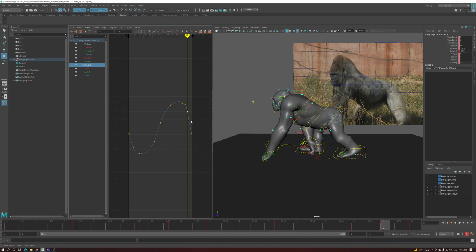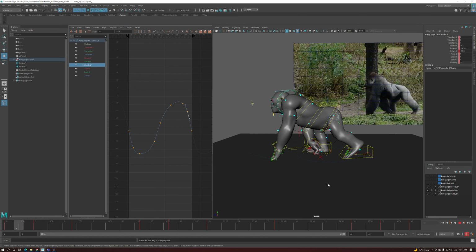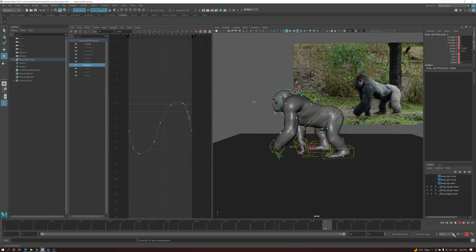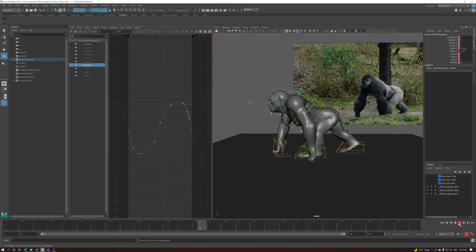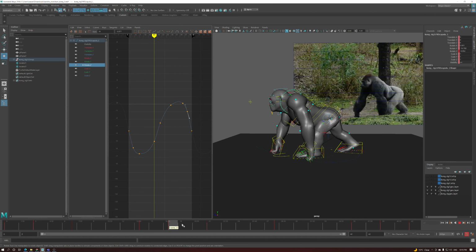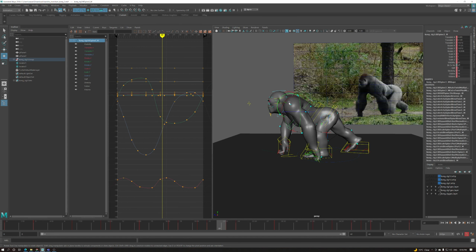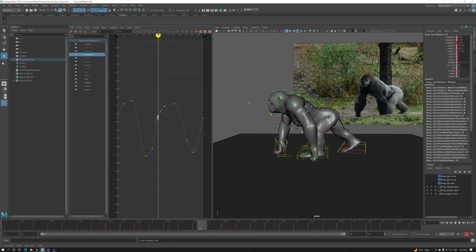One more key here. Only thing I don't like is the drop around here. This drop is a little bit too wild on the body. I think I'm gonna reduce it by going to this Z. I can make it a little bit smoother so that on this frame it is a little bit less, just making it a little bit smoother up and down here.